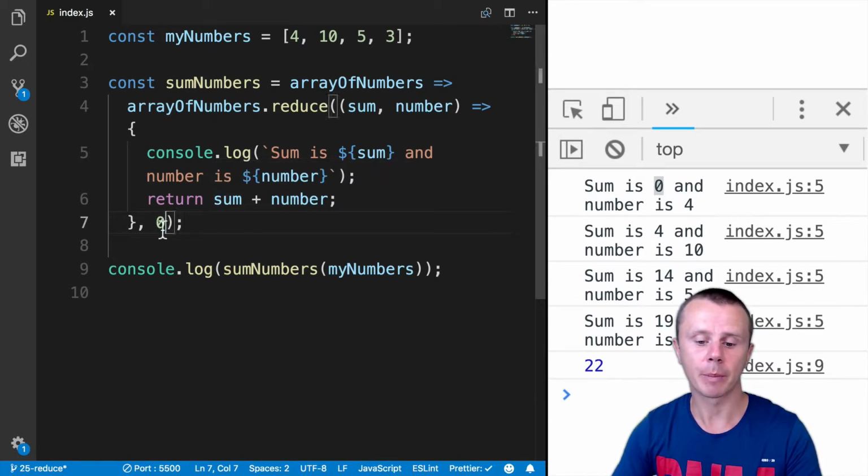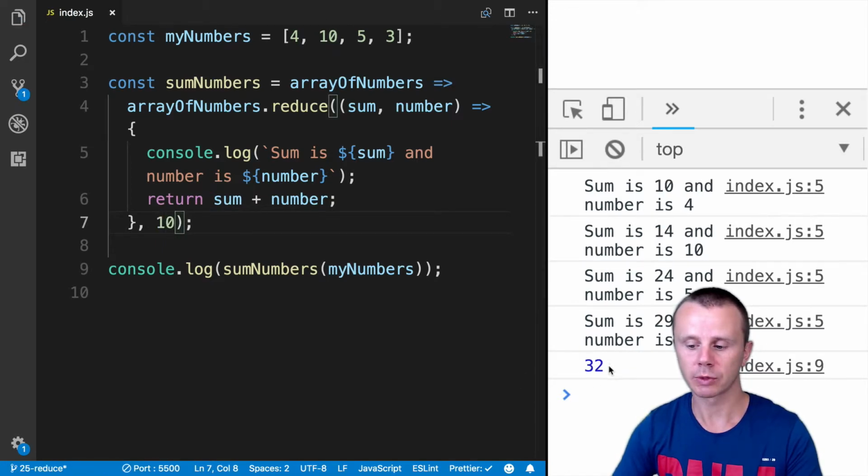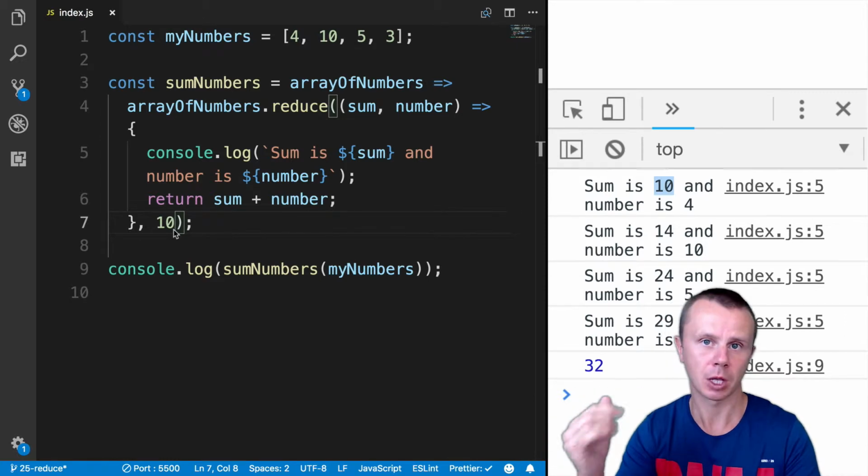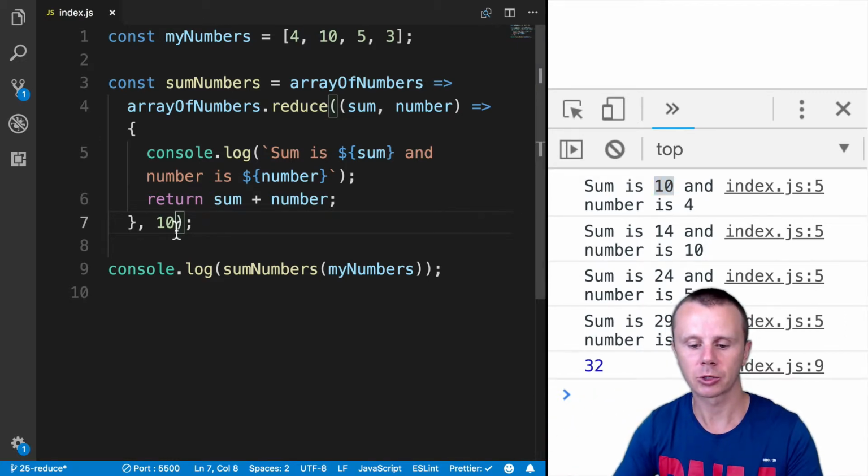If I change this number to, for example, 10 and save, I get 32 as a result, and initial sum will be 10. It means that this number is initial accumulator or initial state of the reduce helper method. Okay, let's get back to 0.